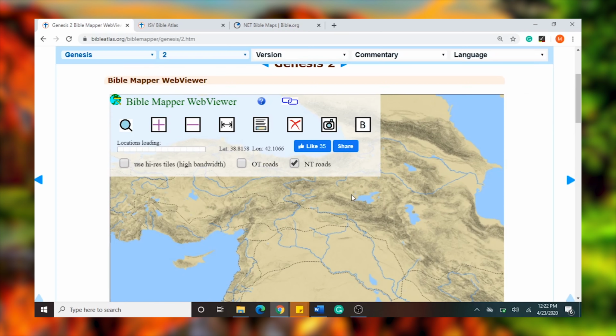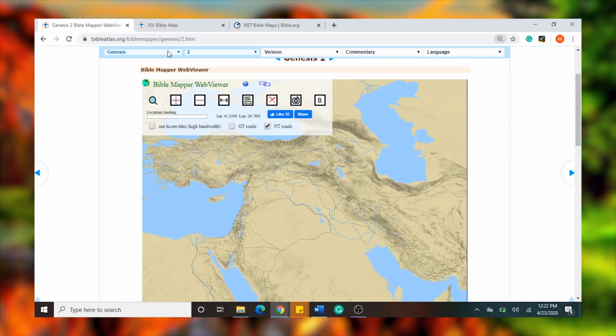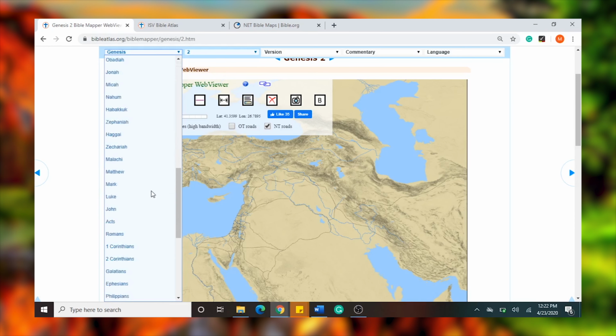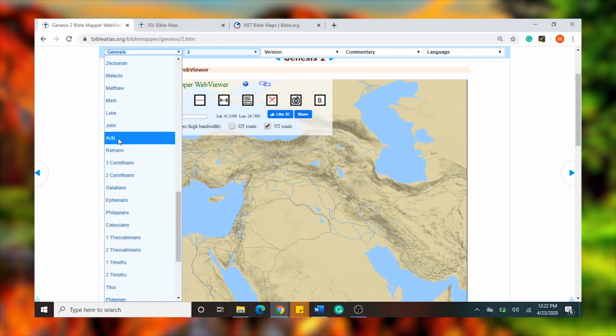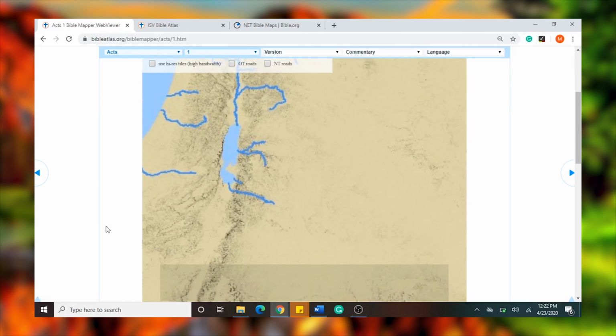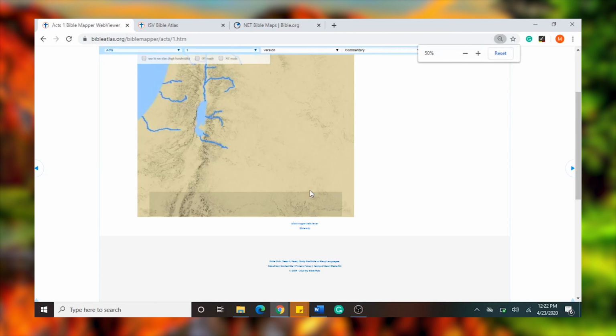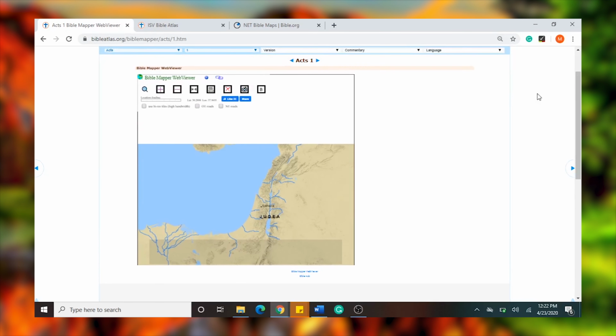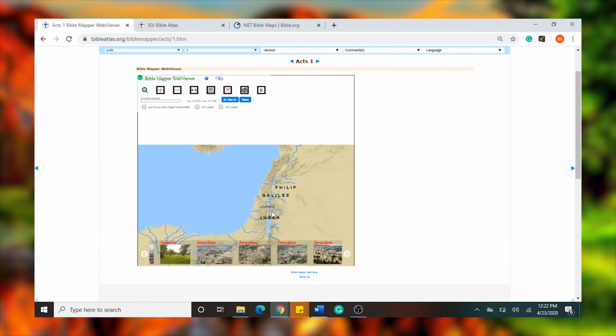The last thing I want to show you about this map is that you can click on different areas of Scripture. So let's check out Acts. And it's actually going to show you the majority of locations that take place in Acts on the map. So here we have Galilee, we have Philip, we have Judea, we have Samaria, and Jerusalem, and the pictures also come up at the bottom here. So have fun examining this map and see how you can use it.